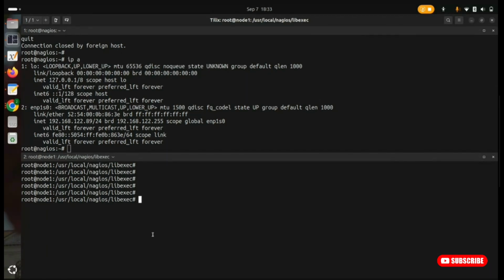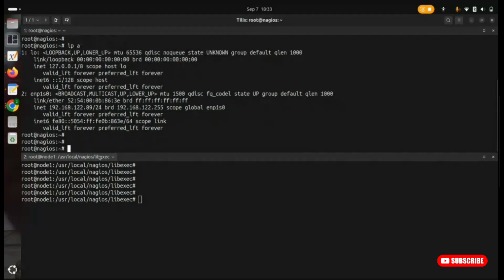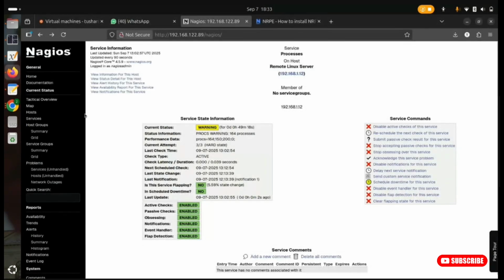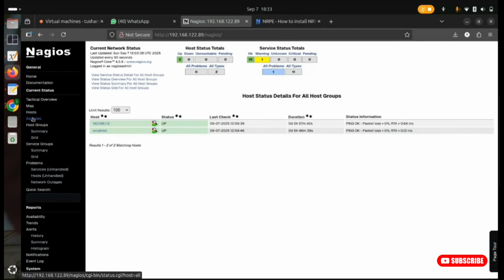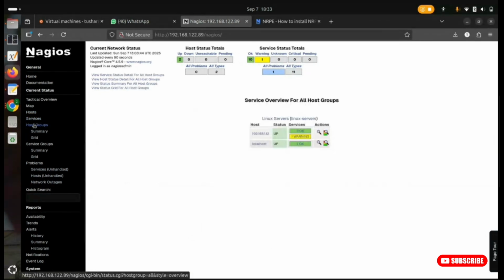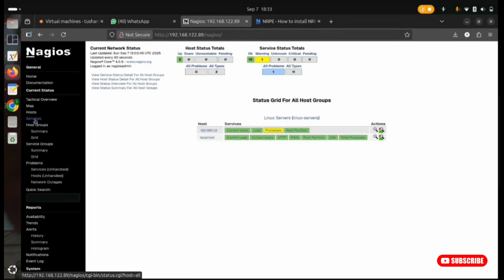Okay, now we will jump to the Nagios side. How is this Nagios side? Basically here we have some concepts. So what are they? We will go to the UI of Nagios. Here we have something called host, something called services, and host group. Today we will understand what these are and what their use is.